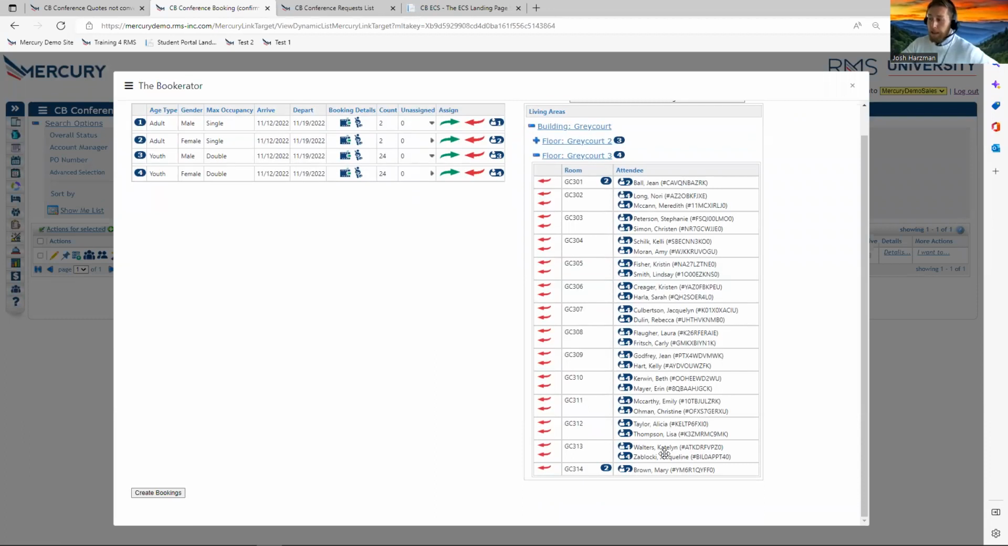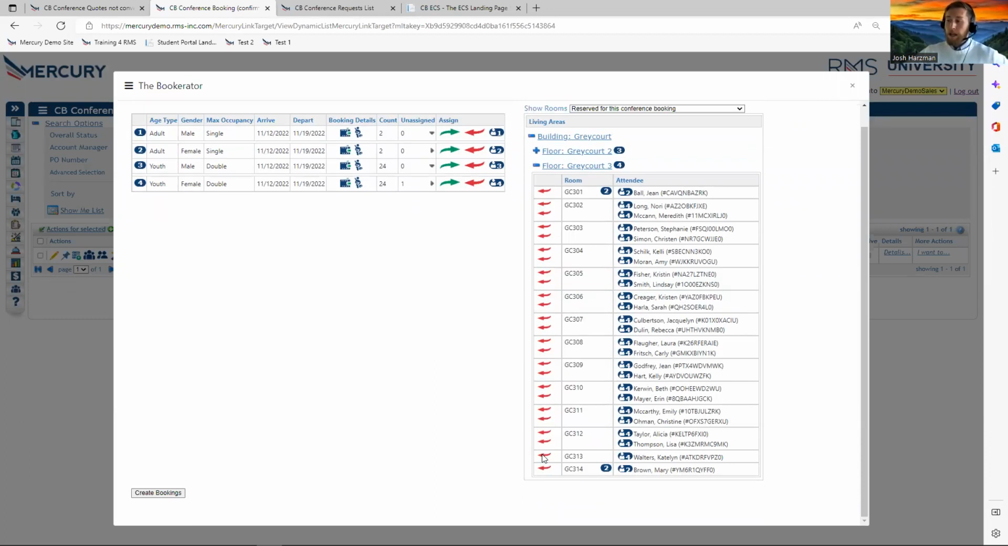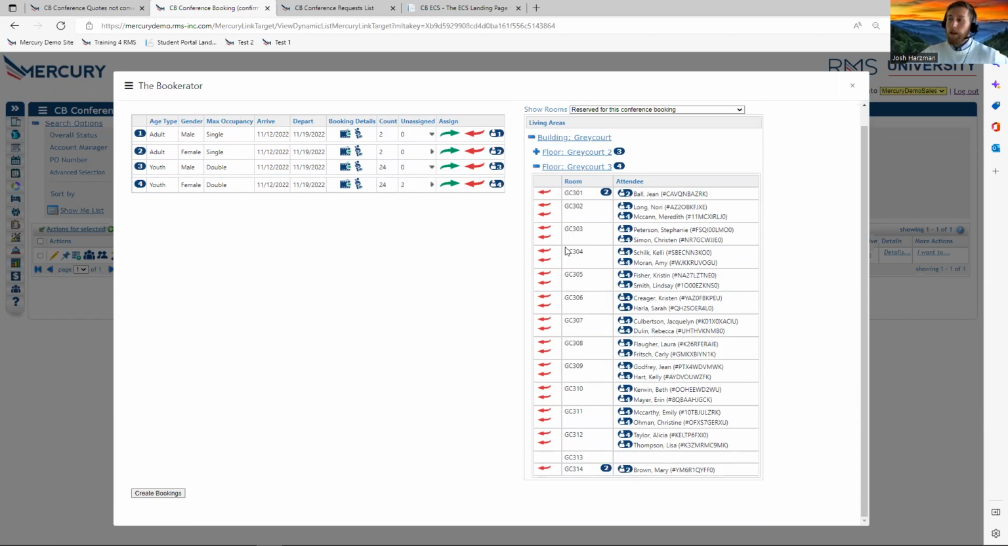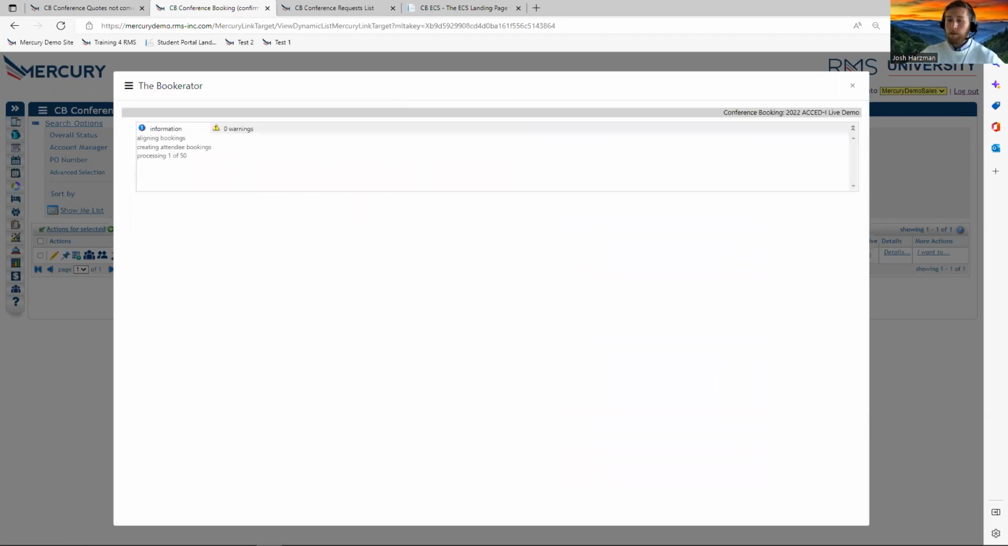Now, maybe Caitlin and Jacqueline had a COVID scare right before they showed up. So I easily press this red button, it unassigns them. And now we see that all 52 have a booking slot except for those 2 that we just pulled back. So I simply press create bookings. And the dialog box shows that all of these bookings have been processed, 50 out of 52.